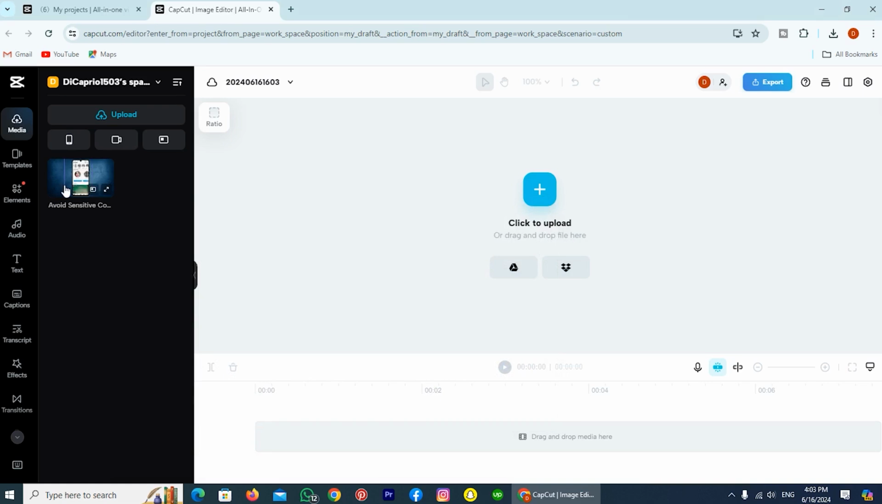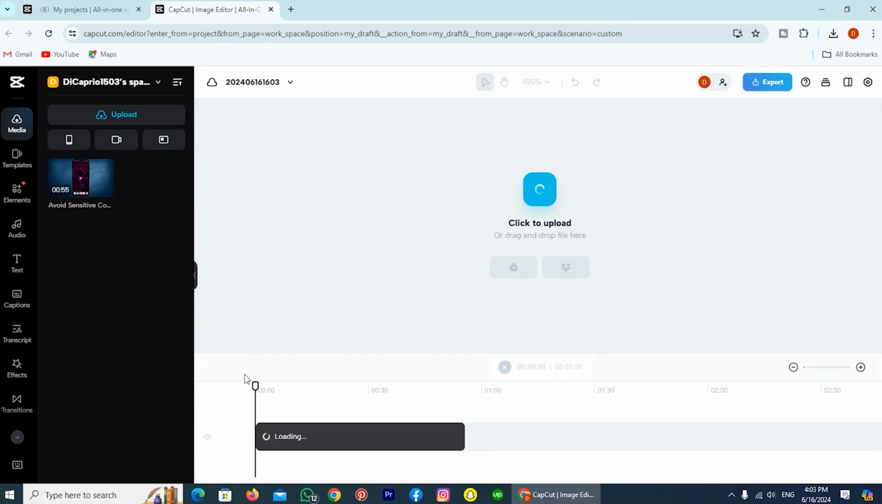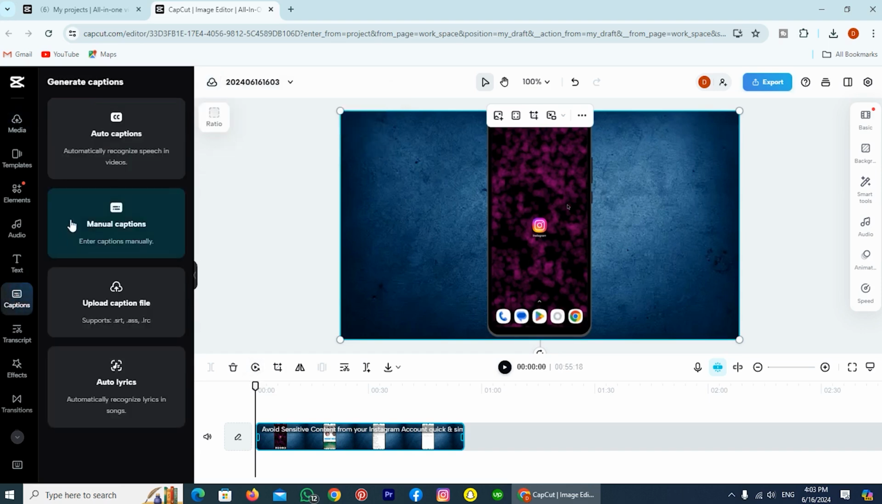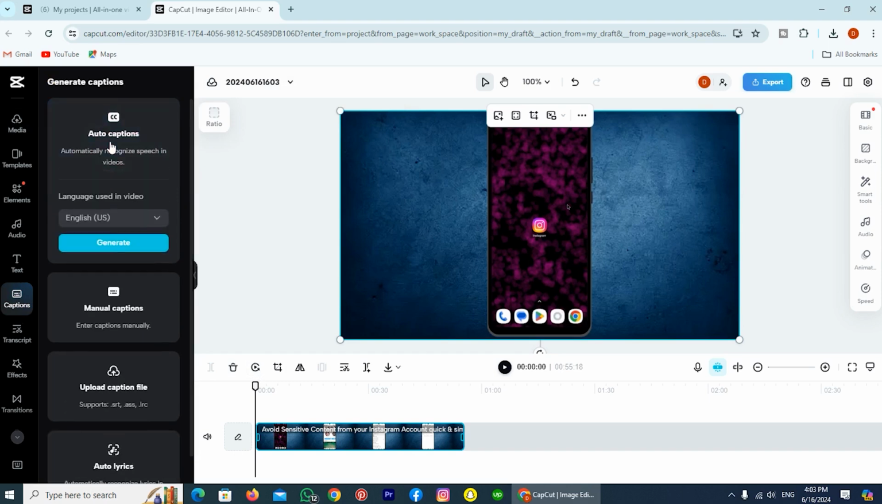As you can see, I already imported my video. Now tap on it, and then it will be added to the timeline. Now it's time to generate captions like we did in the CapCut. Take a look on the left side. Here you can see the option caption. Tap on this, and tap on the option auto caption.